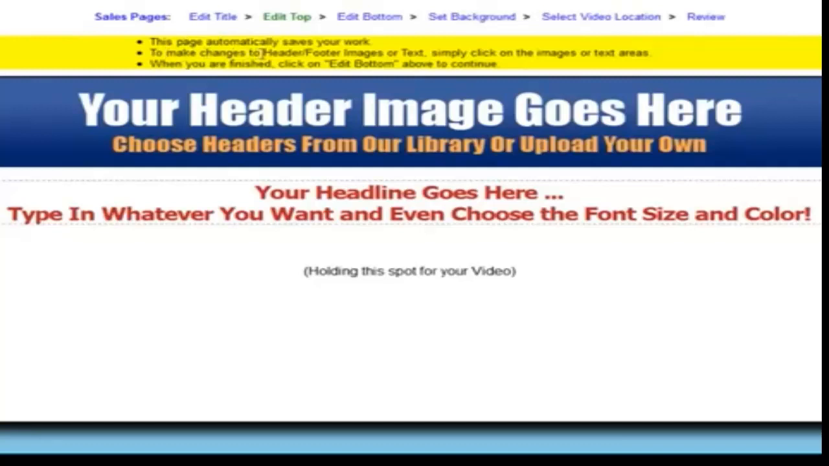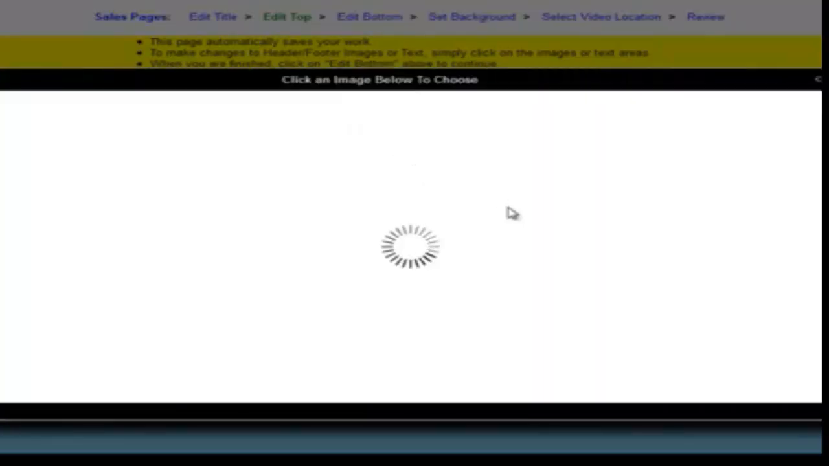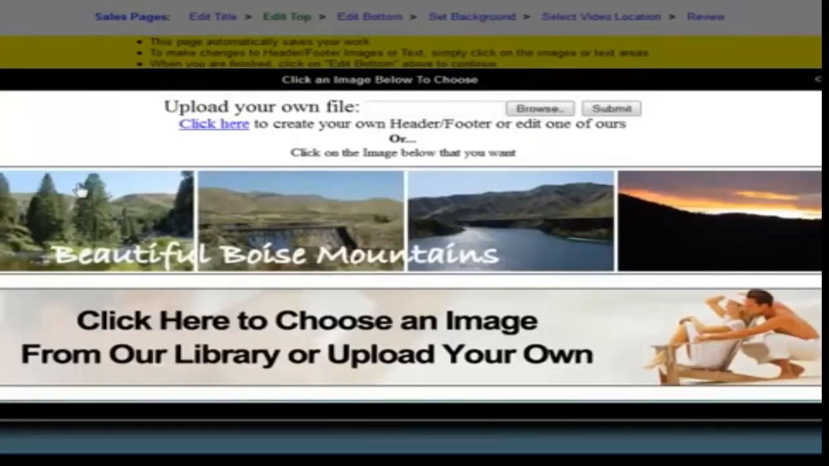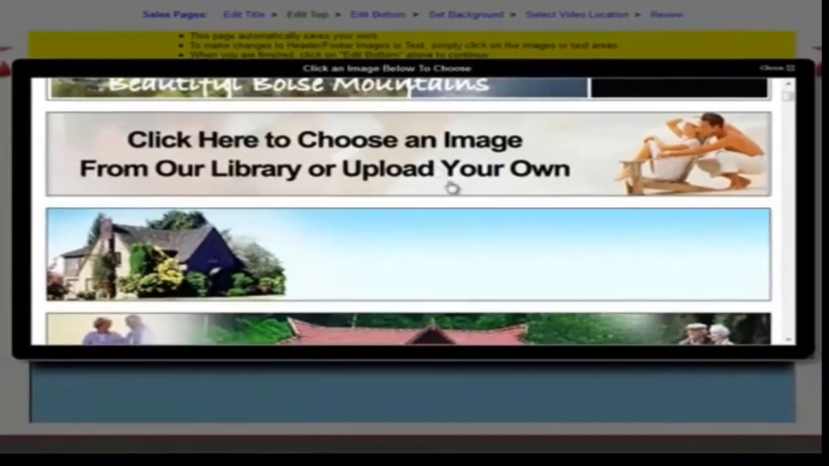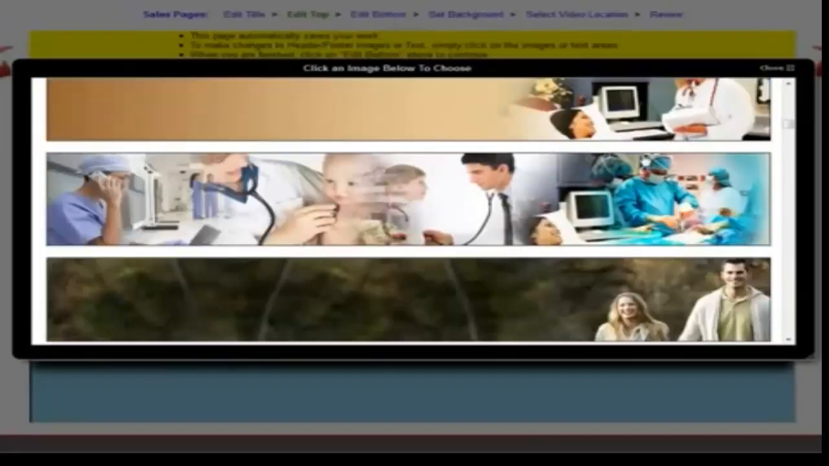And the next thing, it says to save changes to the header, footer, images, or text, simply click on the images or text areas. So this is called a header area, and it says your header image goes here, so you just click on that. You'll get a little pop-up. Now, I uploaded this image right here that we created ourselves, but you have a whole library of images here. You see this little scroll bar? It's a huge library of images.